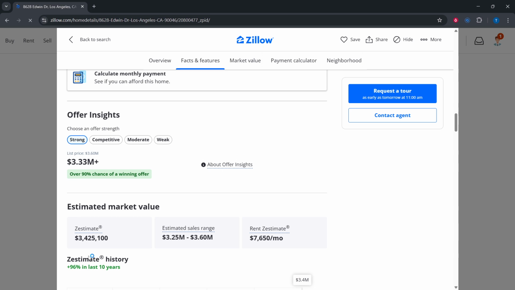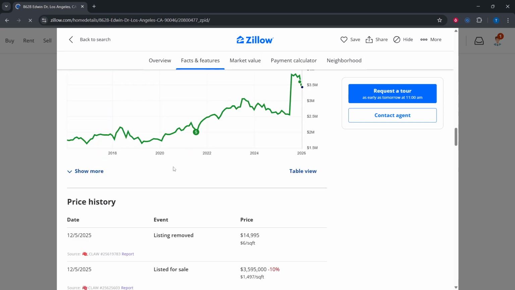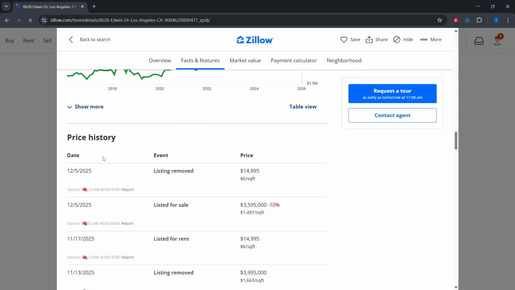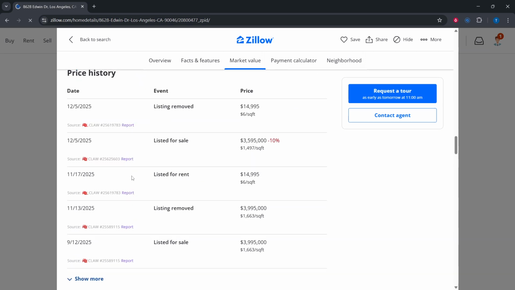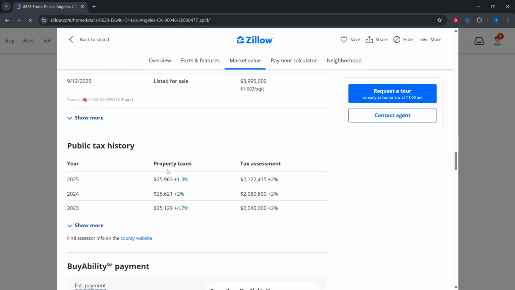Next, scroll down the page to explore the details that add context to that estimate. In the price history section, you'll find previous sale dates and prices, along with any notable price changes. This helps you see how the property's value has moved over time and how it compares to the current estimate.